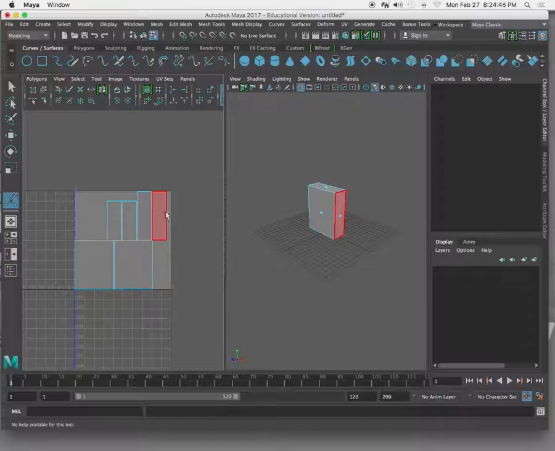So these are UV shells. And you see if I roll over them, it shows me exactly which one is which. So this UV shell right here is the one on the front. This one's the one on the back. Now this is a little bit tricky. Sometimes this trips people up. Each of these edges that you see, these are each individual UV shells.